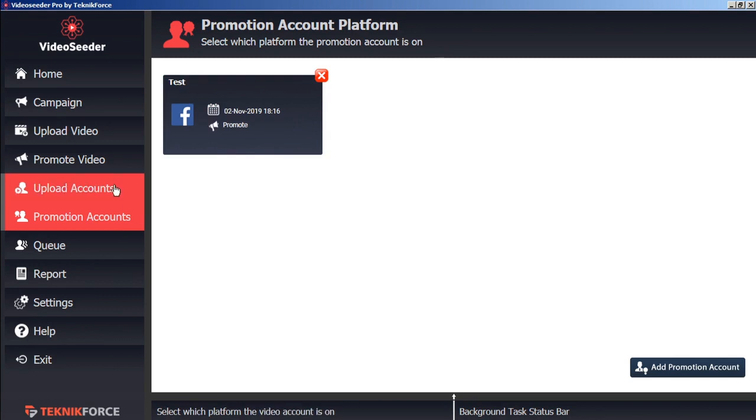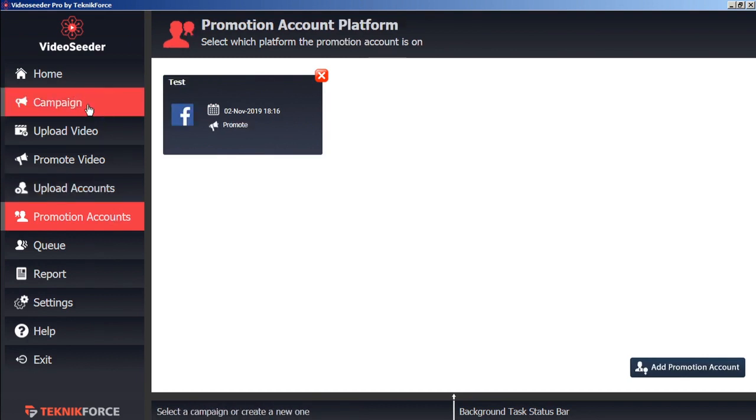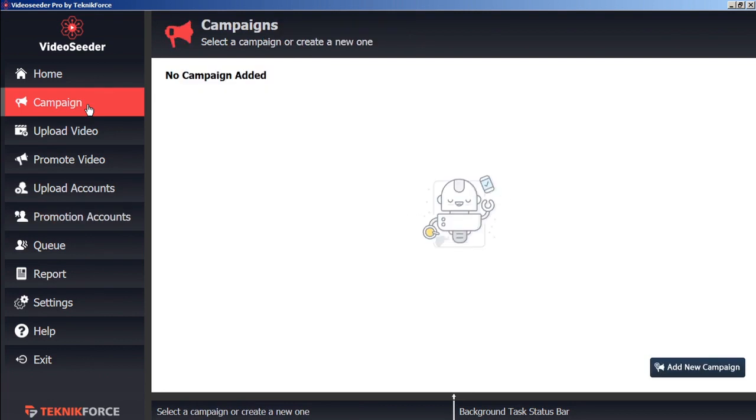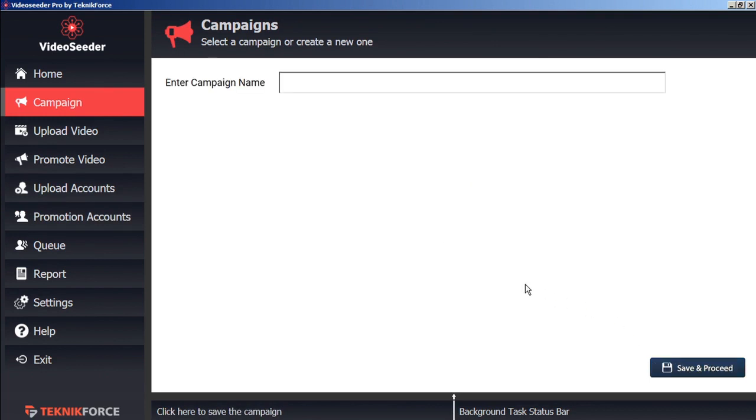Now that we have at least one video account and at least one social account, now we can start sharing some videos. Let's go to the Campaign tab and add a new campaign with this button in the bottom corner. And we'll give our campaign a name, then click Save and Proceed.